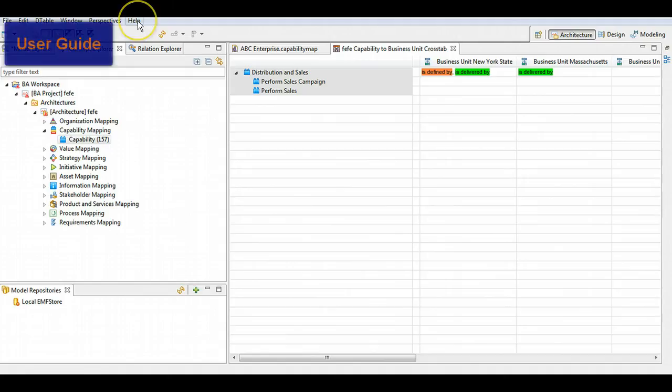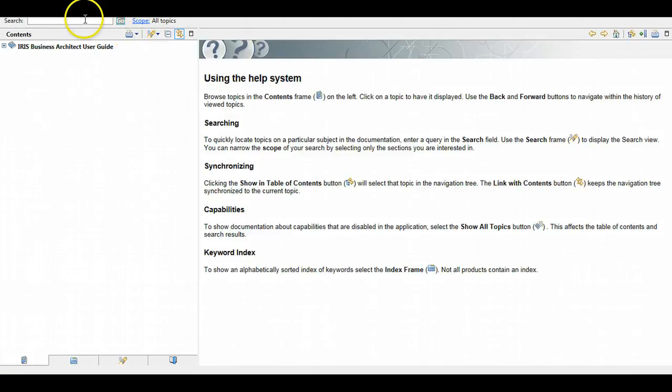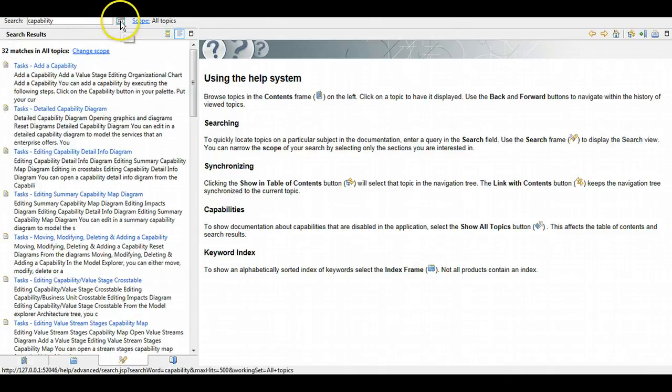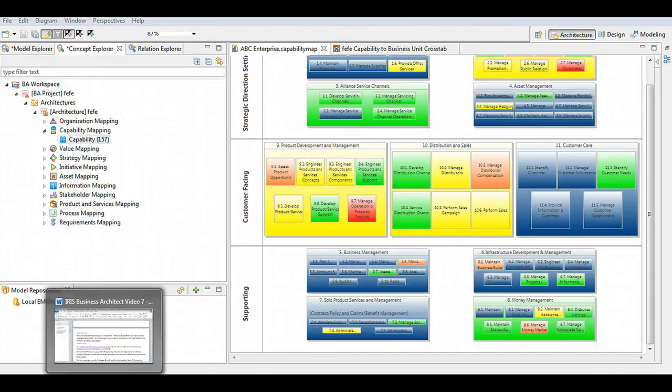There are many additional options. To know more, I invite you to dig here in our user guide by clicking on Help Content. A window opens. You can search by keywords. Let's type capability, for example. 32 related topics appear. Business architecture is a very private thing, yet we have found 2 capability mapping examples made with Iris Business Architect available on the web, all on the Business Architecture Guild website.